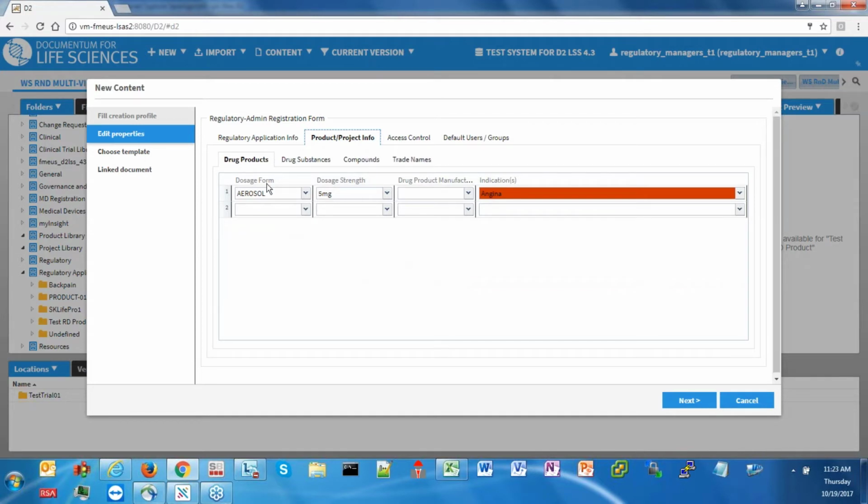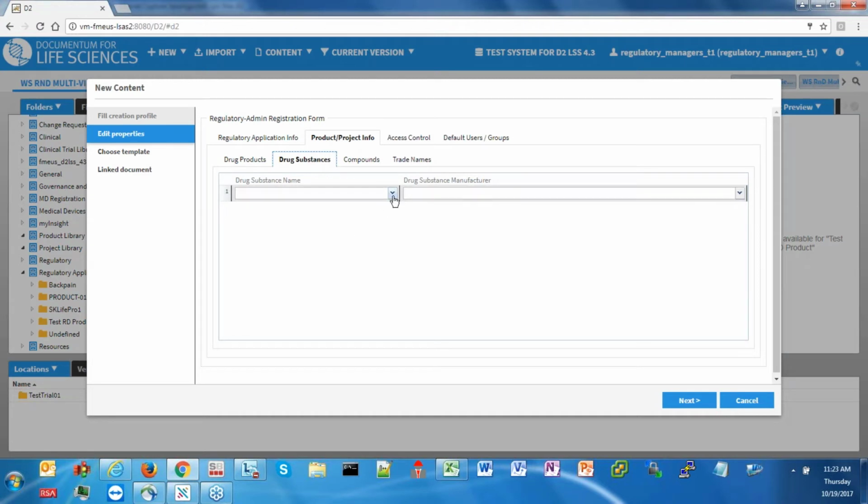Now, when I look in the next tab, I see that the project and product information was pre-selected. And I can see drug substances. I could add some additional information here, and also the drug names. So what I will receive here as a pre-selection is the information that was already pre-filled in the product and projects. So it might be that there were multiple entries available in the product and projects, and here I can select which one actually will apply to this regulatory application.